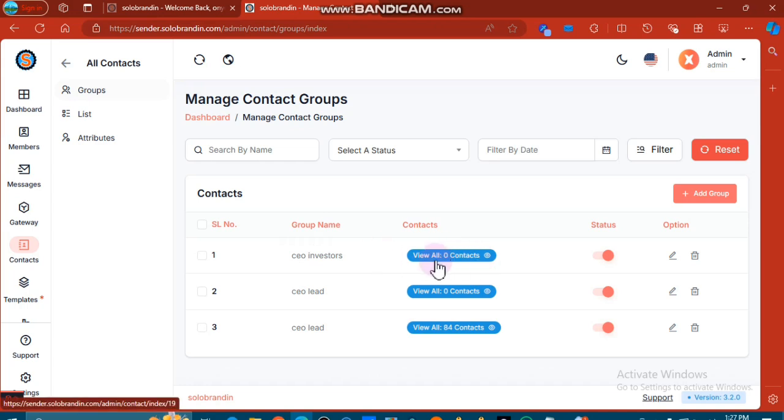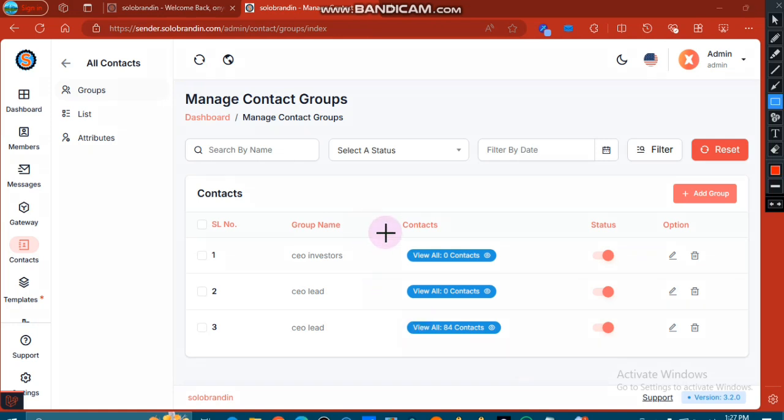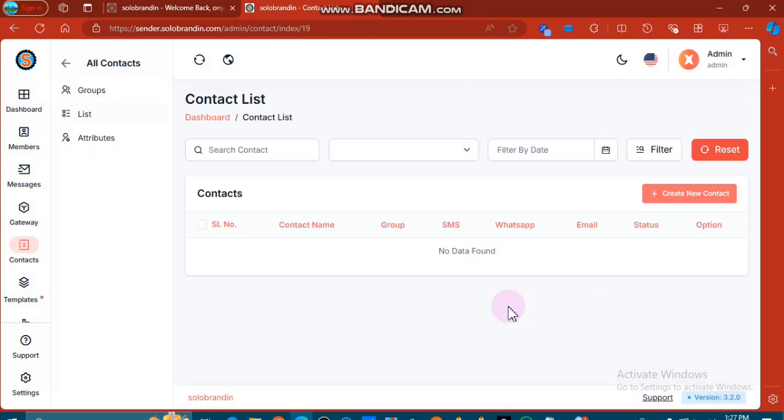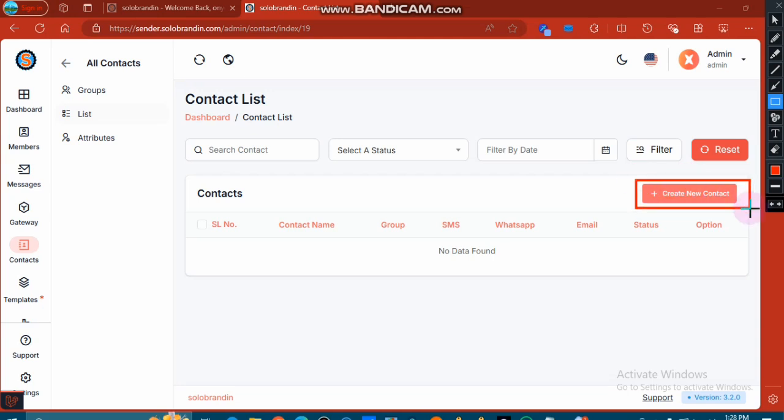There are two ways I can import my contacts into this group. Let me highlight them to you. First is by clicking view all contacts or clicking list here, but the easiest one is just to click view all contacts. Just click view all contacts and it's going to be blank like this. Yours is going to be empty when you create your group. So create new contacts, so that we can import our email list.